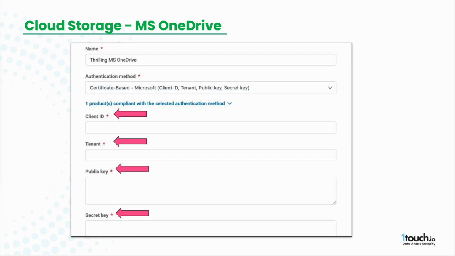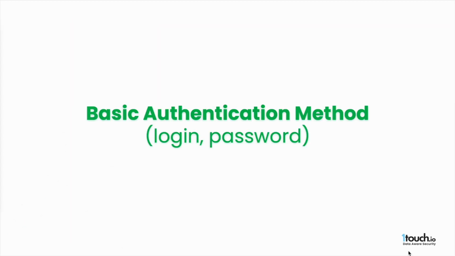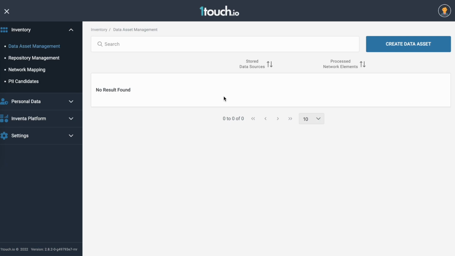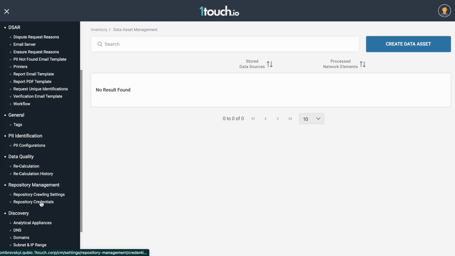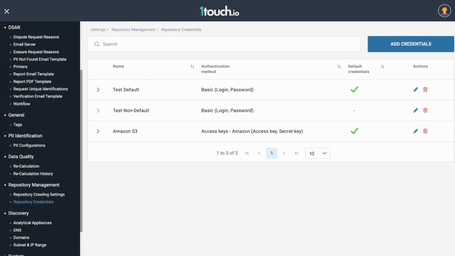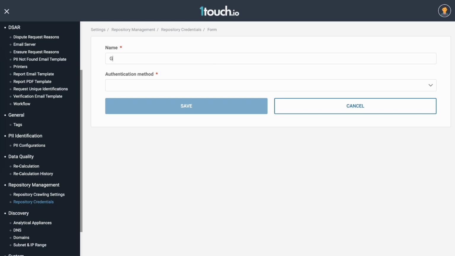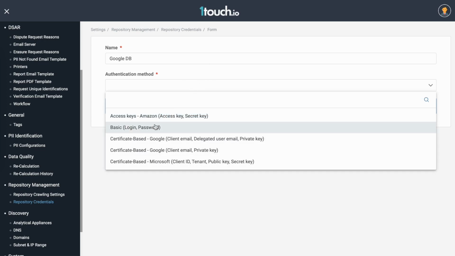And now let me show you how to add basic credentials, login and password, to Inventa. Let's start. So first step, go to Settings, Repository Credentials. This is the place where all credentials live. And now press Add Credentials button, name. I will use Google DB because I plan to use this login and password to access my Google Cloud databases. Authentication Method, basic login and password.